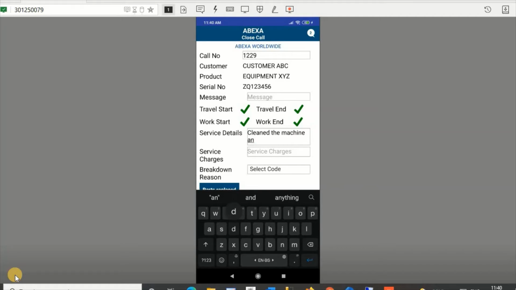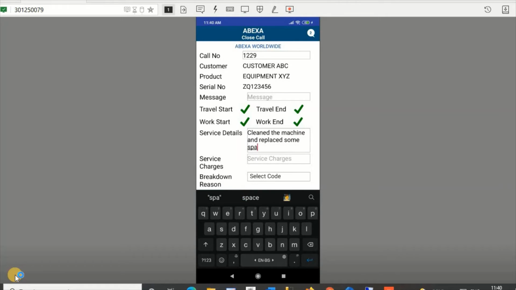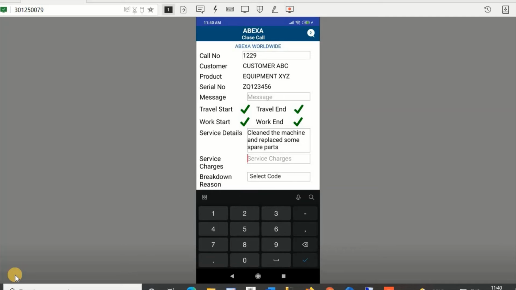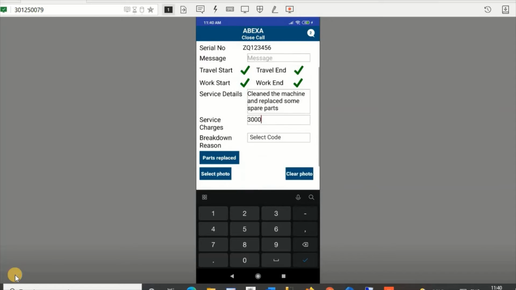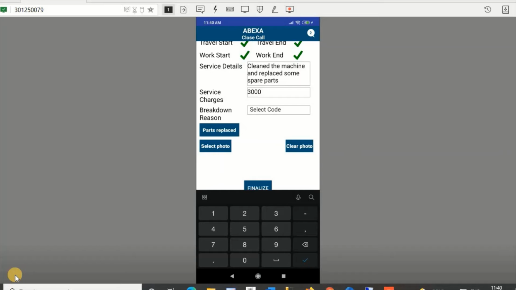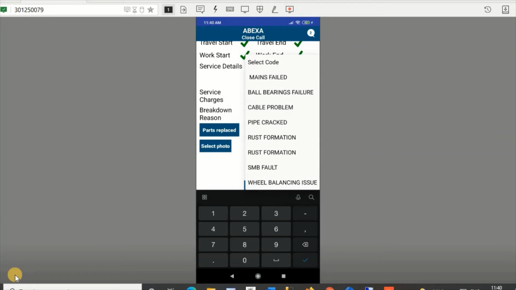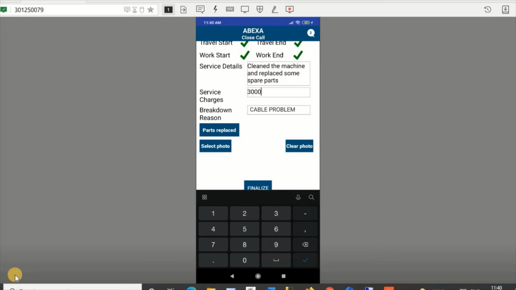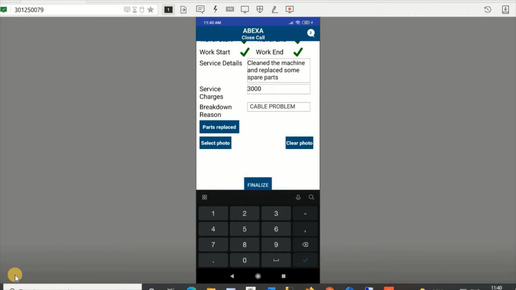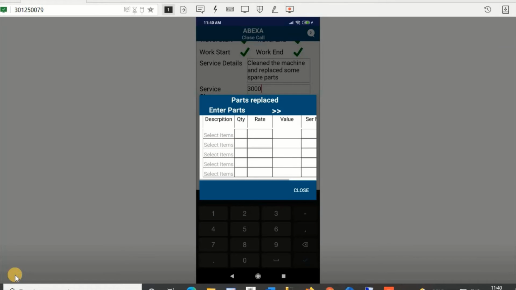And probably I replaced a few parts. Right, and maybe you're going to charge the customer 3,000 in whatever currency you want. You can put in the real reason for the breakdown. Maybe it was a cable problem, right? And if I tap parts replaced, I can even track the parts that I have replaced.